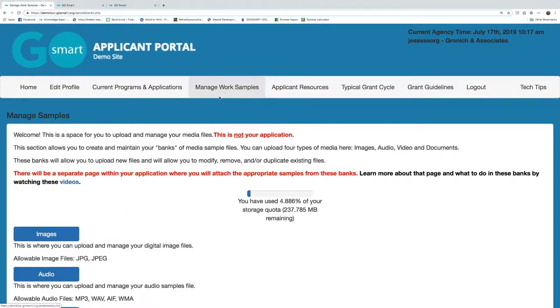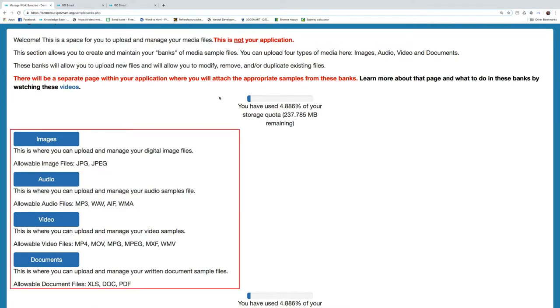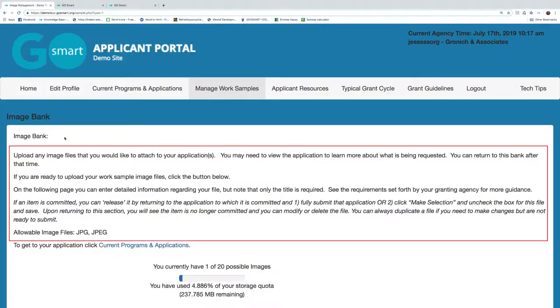Your applicants will see these banks as their online portfolio where they can house media that can be attached to all appropriate applications for as long as they stay active on your GoSmart site. Customize the language of these banks so your applicants know your media expectations.